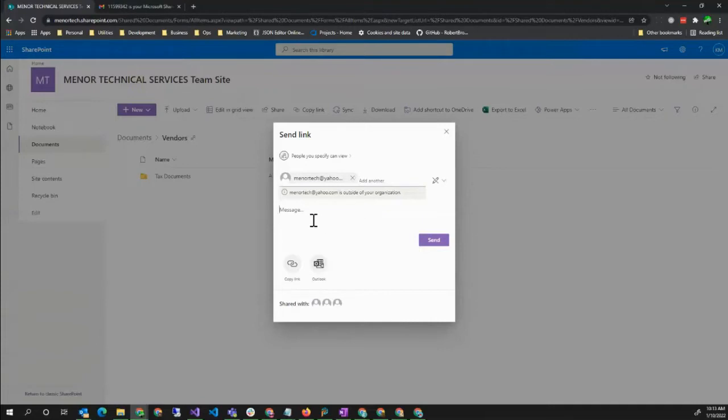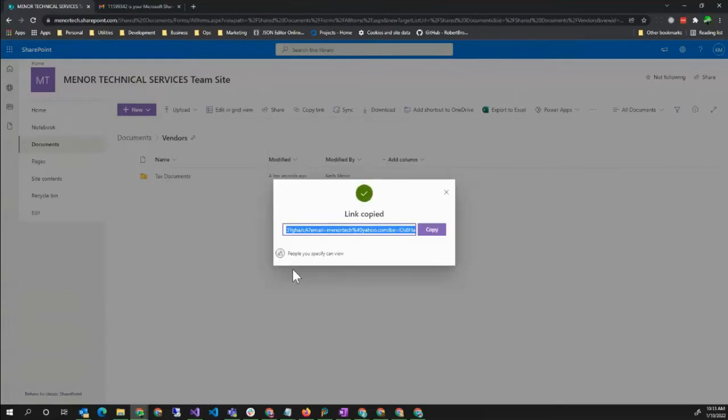I could actually type a message here and send it to them from SharePoint, but I'm not going to do that because I like to add additional information to my email and have my email signature and all that other good stuff. So I'm going to copy this link. It creates a shared link. It copies it to my clipboard.